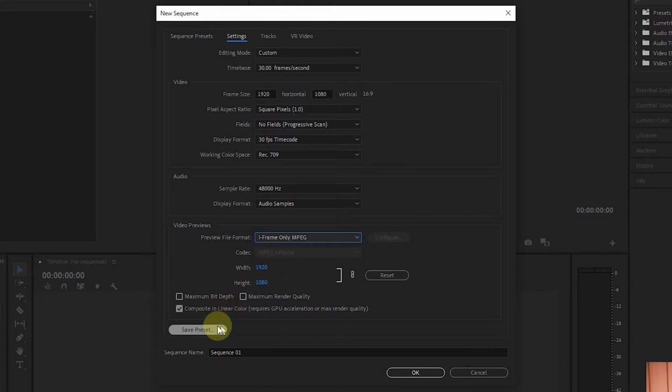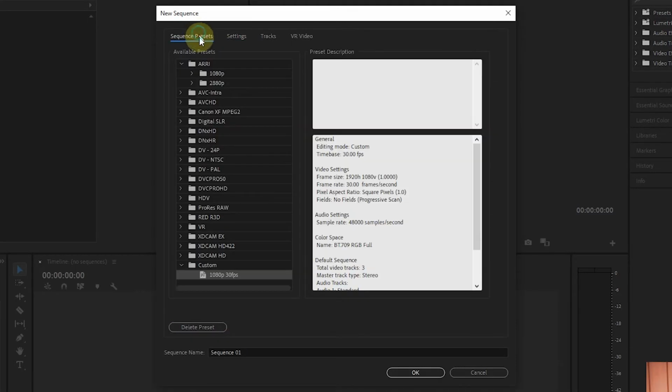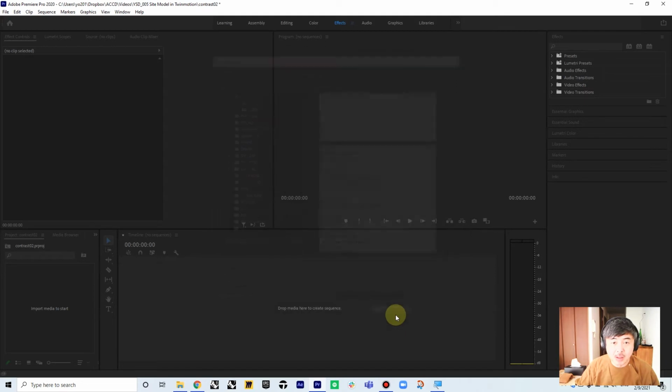So at this point, what you want to do is click on Save Preset, and then say 1080p and 30 FPS or something. And that will create this kind of custom preset that you can use for the next time, so you don't have to do this all over again.